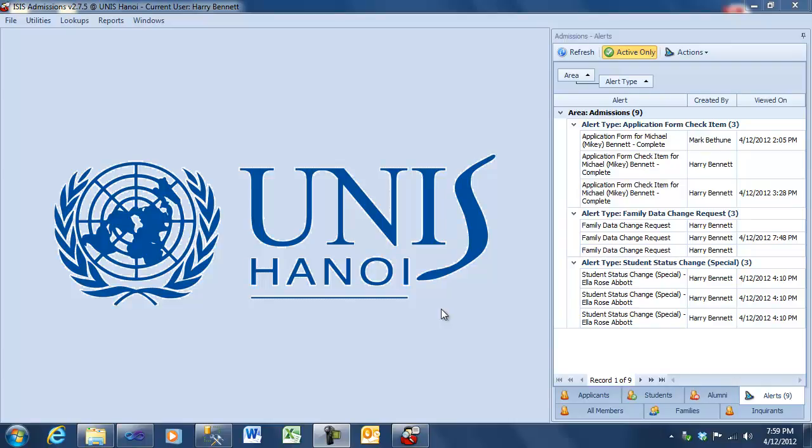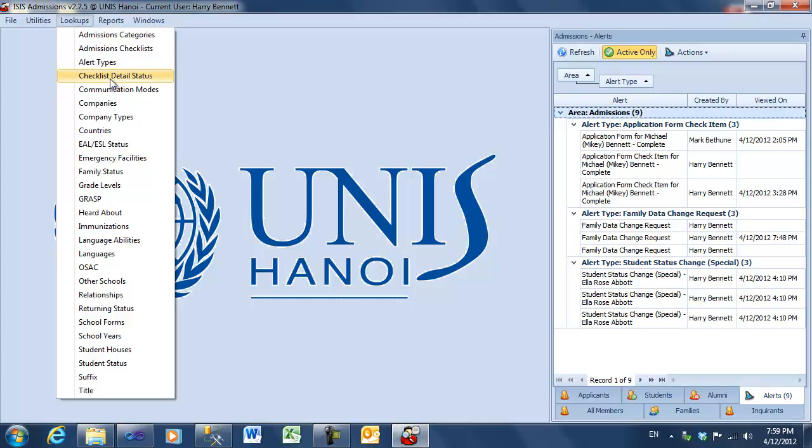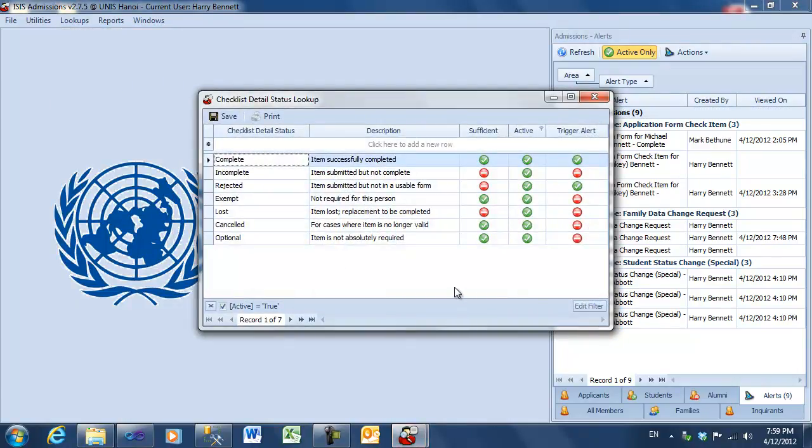To begin using checklist alerts, the first thing we have to do is indicate what checklist detail status will provoke an alert. Here we have the different statuses that have been defined for your school. Notice some of these are marked as sufficient, meaning they conclude whatever checklist item they're put against. And here we have the trigger alert. You indicate which of these items will raise an alert.